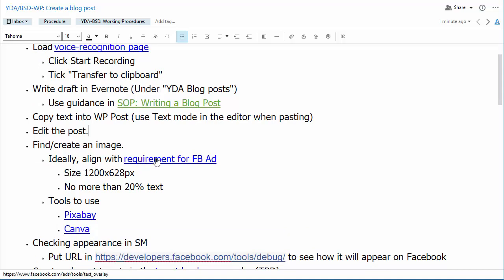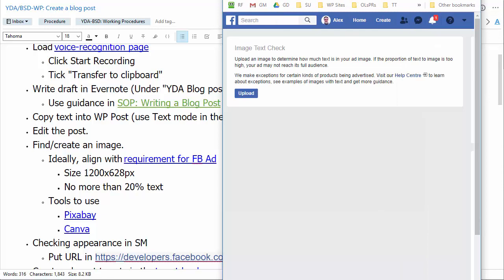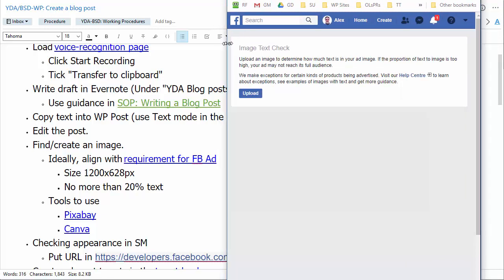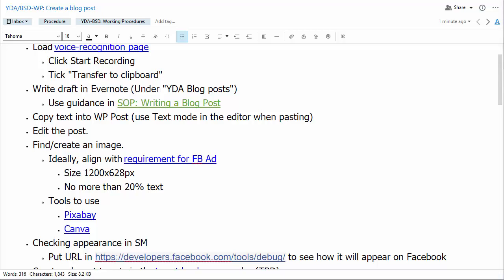So there's another link there, which is a place where you can upload an image, and Facebook will tell you whether there's too much text on it for a Facebook ad. That's basically all that it does, but it's very handy, because if you want to use the same image on the blog post, if you're going to post a link to the post in Facebook using the same image, and then you want to promote that Facebook post, you want the image to comply with Facebook's ad requirements about the amount of text.